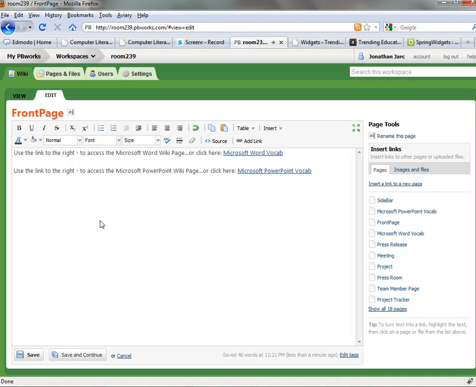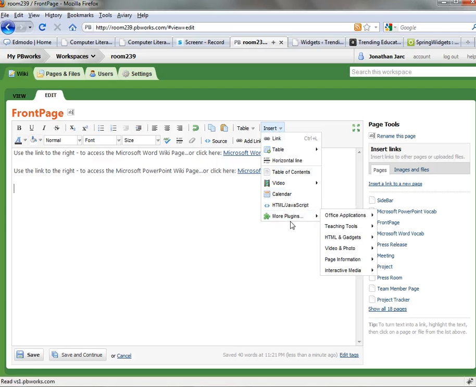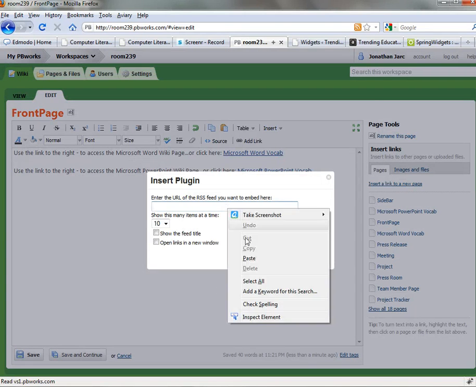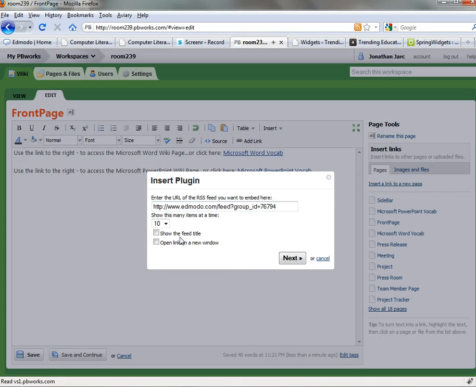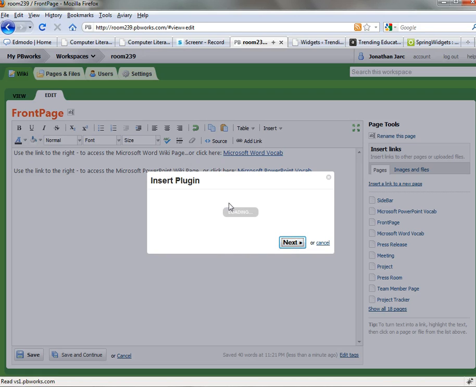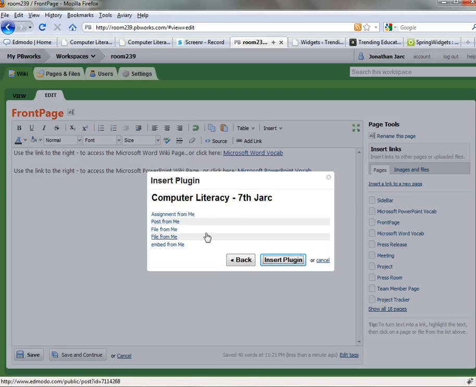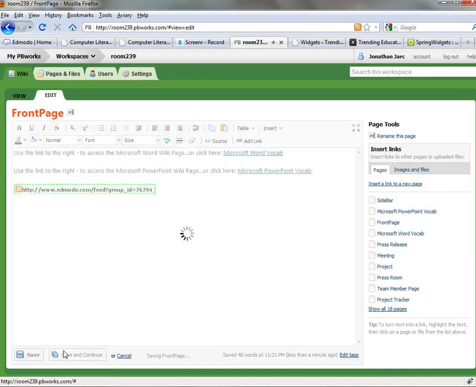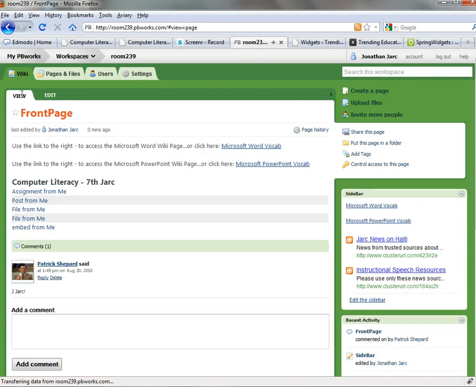The first option will be something like PBWorks. If you have a PBWorks wiki account that you're using, you might be able to insert HTML gadgets like an RSS feed, drop the feed URL right here, show the title, and open links in a new window, whatever you want to do there, and then click next, and it would preview the feed for you. You can see there's my feed right from my Edmodo page, and you can click insert and then save. When you look at that feed from your home page, you'll see not only the feed, but also the titles of any of the items that were there. So that's a real simple way in PBWorks.